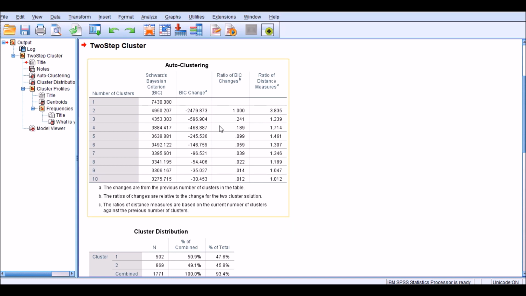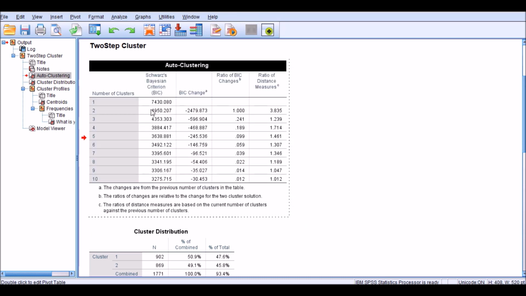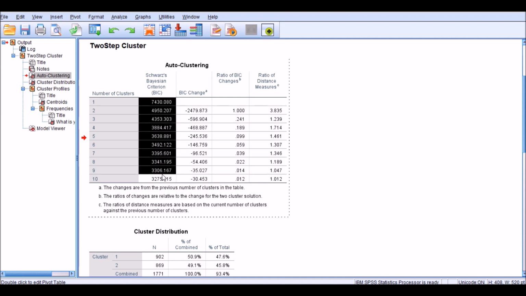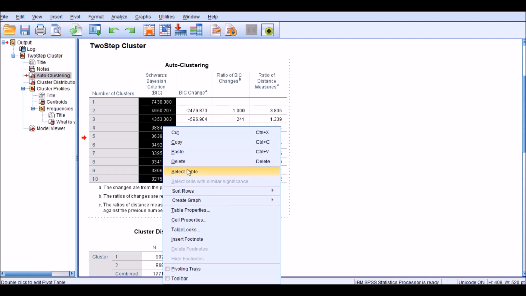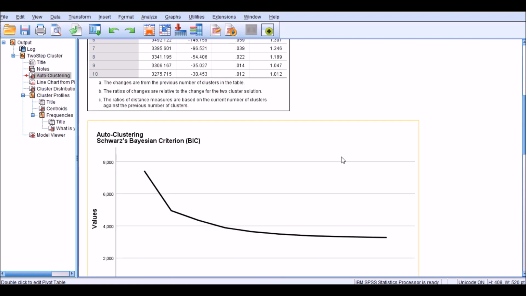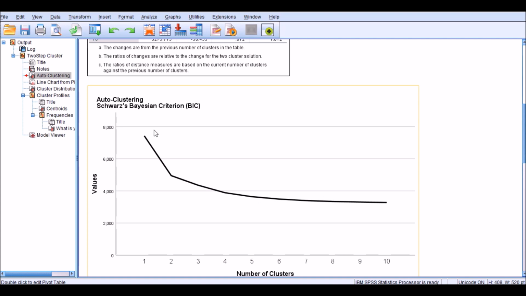The first thing that we should look at is the BIC, and the BIC change. So let's look at BIC first. I'm going to double click on this column and highlight everything. What we want to do is to minimize BIC. So I right click on this and go to create graphs. I want to visualize BIC for myself and then click on line. Then you'll get a line graph here, something like a scree plot, which I discussed in another video.